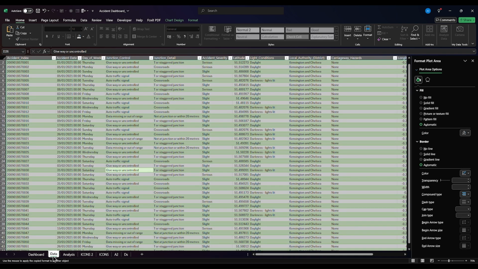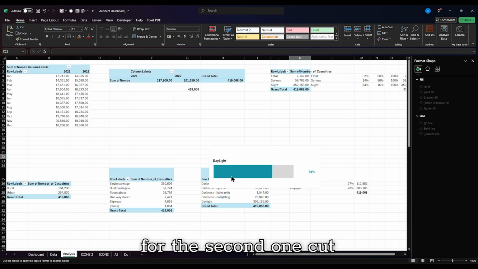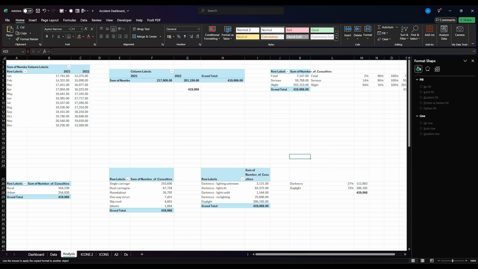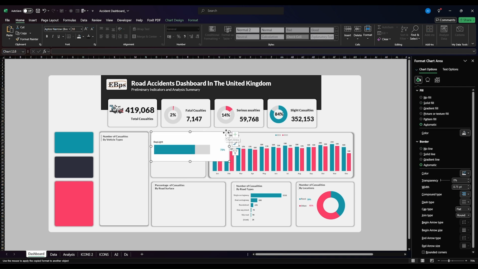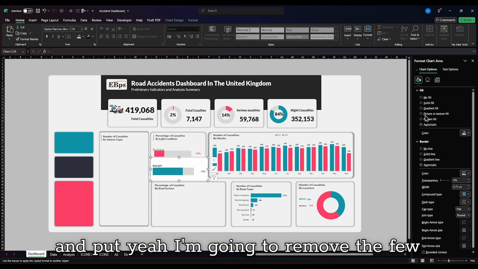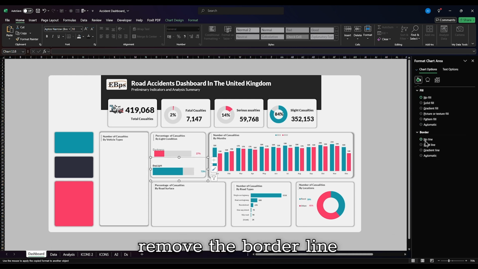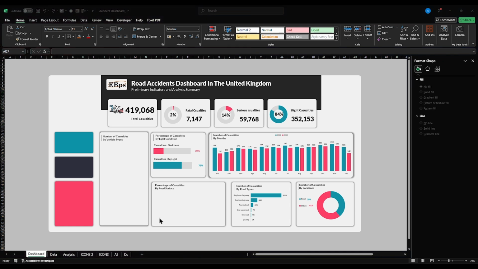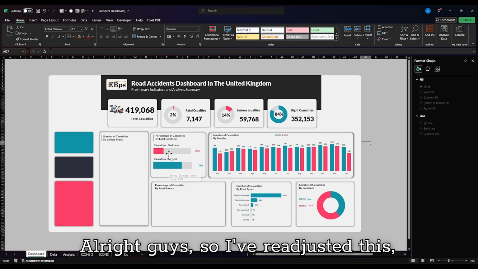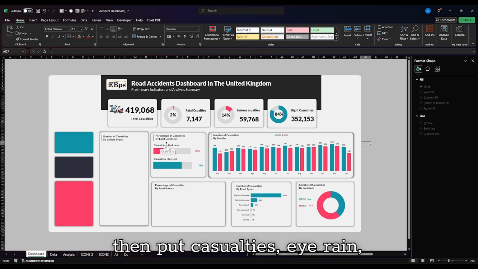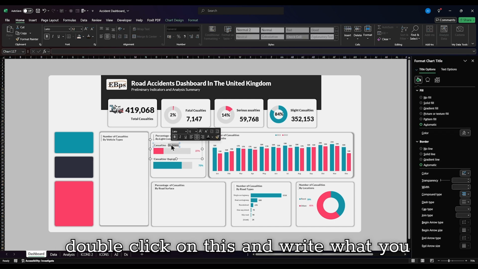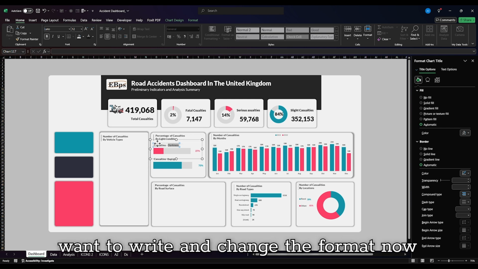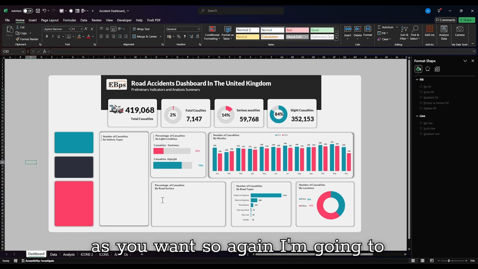I'll do the same for the second one. Cut and paste and put this here. I'm going to remove the fill, remove the border line. Alright guys, so I've readjusted this, then put casualties, even darkness. So you can do the same. Simply double click on this and write what you want to write and change the formatting as you want.